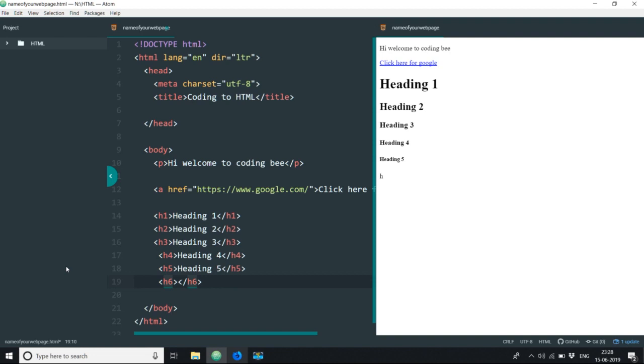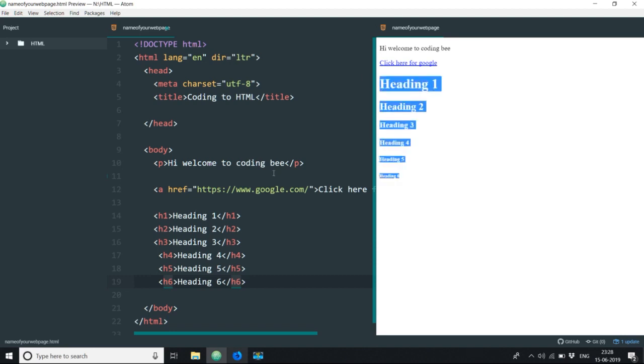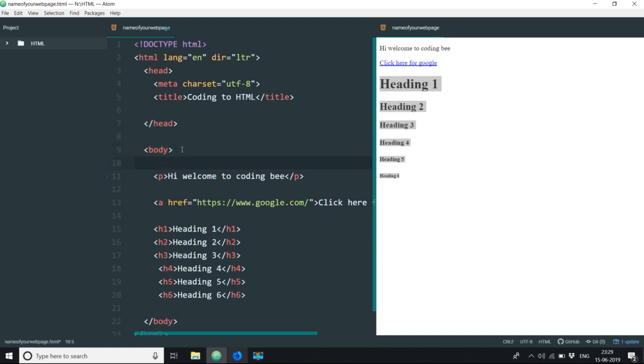H6. Pasting that. So here you could see 6 different sizes. Heading is nothing but each and every paragraph does definitely have a heading. So you could also enter it in the paragraph tag itself. If you are going to an interview, the interviewer will see each and every aspect of your program, which means what are the different things being used in your web page. It can possibly be done in the paragraph tag itself.